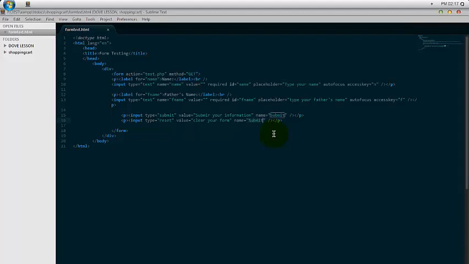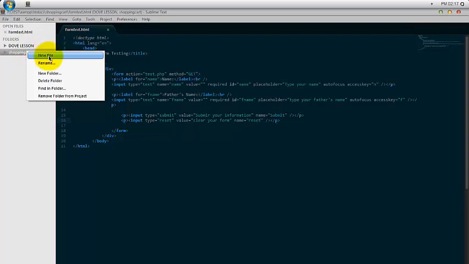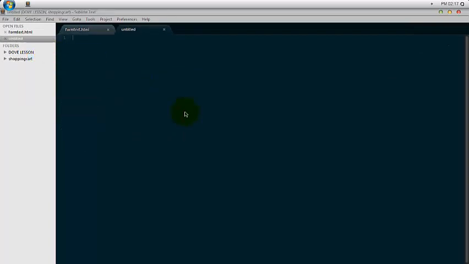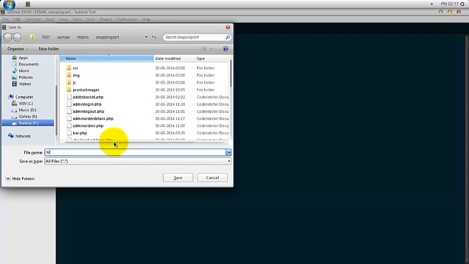Now I will create the submit button, then I will create a new PHP file where my submitted data will be processed. I will type a few PHP scripts for our demonstration purpose.